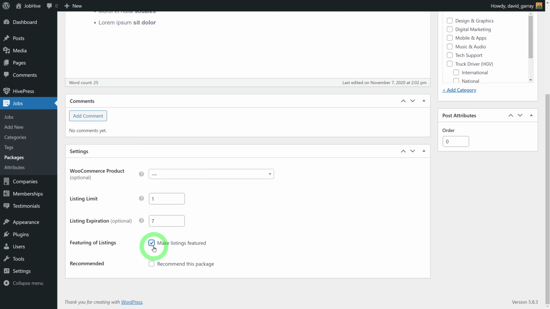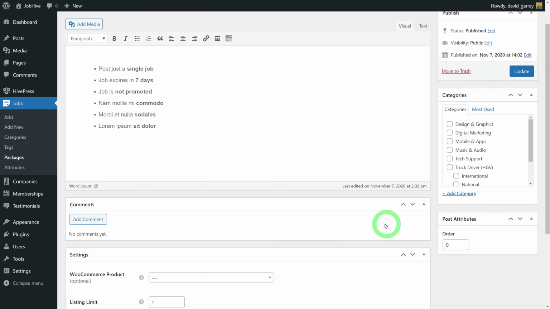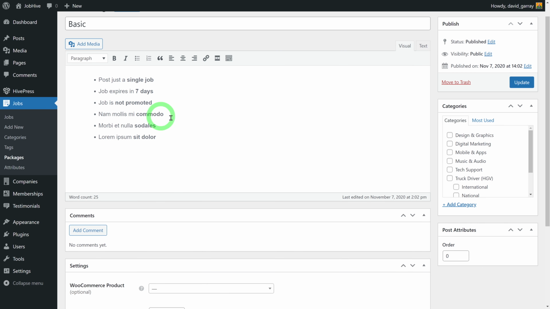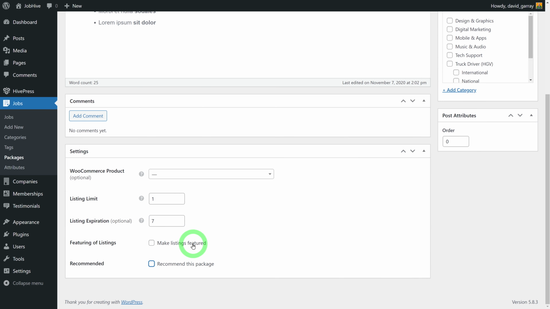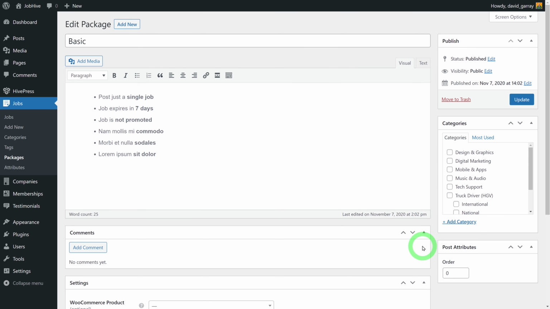If you tick this one, it'll be featured. If you tick on this one, it'll be recommended. And obviously here, as you can see, this one is not promoted at all. So it is neither featured or recommended. Now, as you can see, there is no cost attached to this listing. So you can provide maybe a basic package, one job for free.